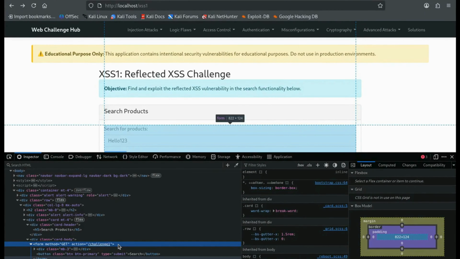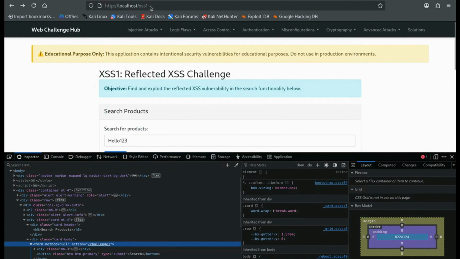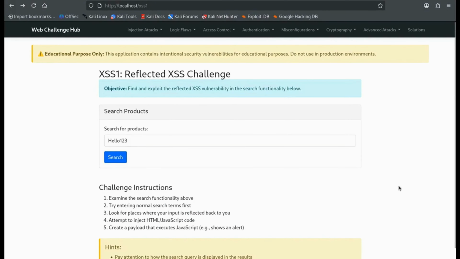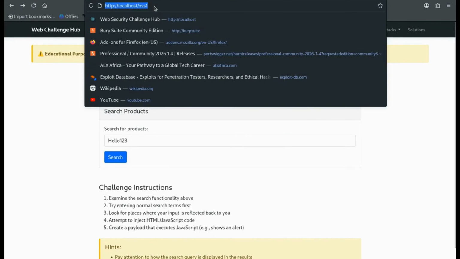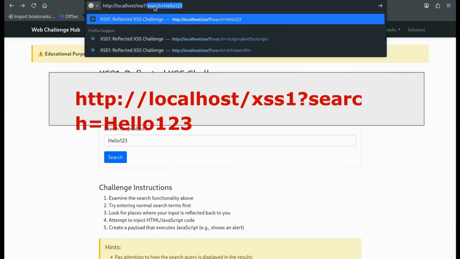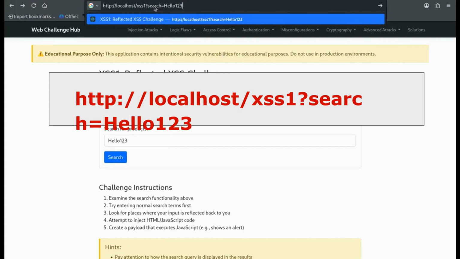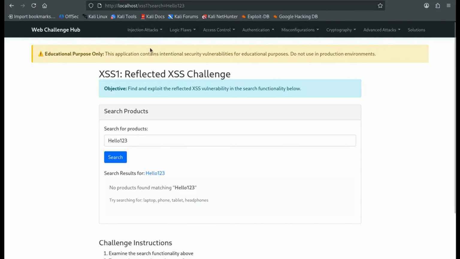We know that /XSS1 works because we can see it here. So what if the search is actually handled by XSS1 itself and not challenge1? I'm going to close this. Now, instead of letting the form send us to challenge1, we can manually test it. So here in the URL, we have XSS1 and search equals hello123. And when we press enter, it works.